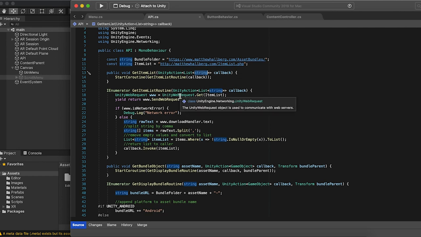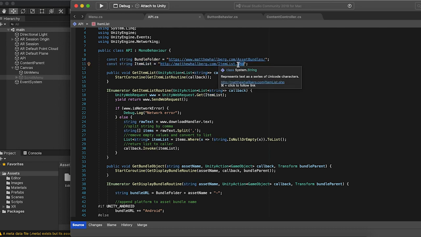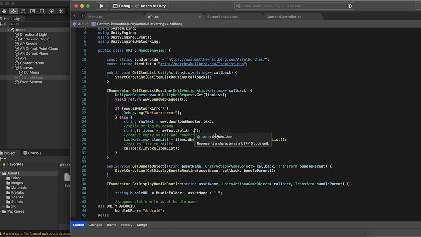But you're seeing that we make a web request here to this item list, which is your website slash itemlist.php. And then that's going to return us that comma separated list of items in our asset bundles folder. So once we get that text, we can just split it by the comma, and then we can remove any empty values, and then we can call our callback with this unique list of items in our asset bundle folder.